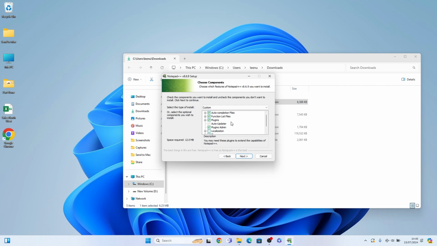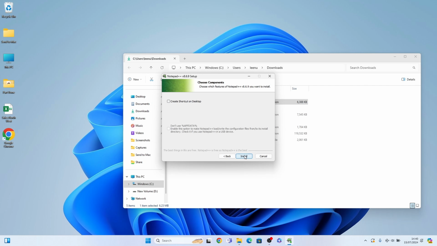Then you can select the different things you want installing. I always recommend leaving this if you don't know what things are. So let's select next. We can select create a desktop shortcut here. Now we can select install.